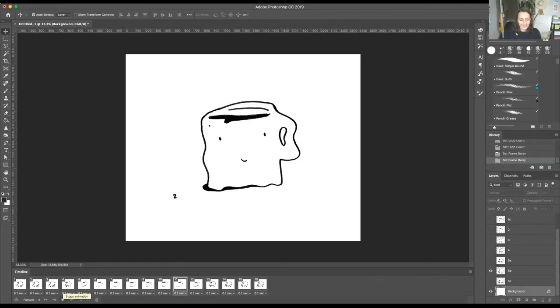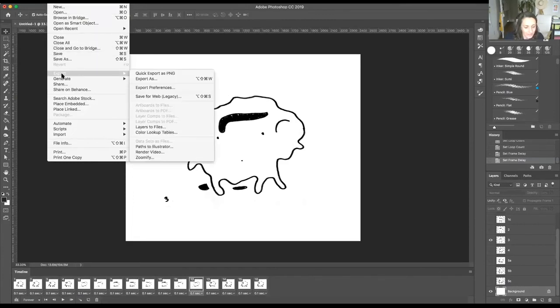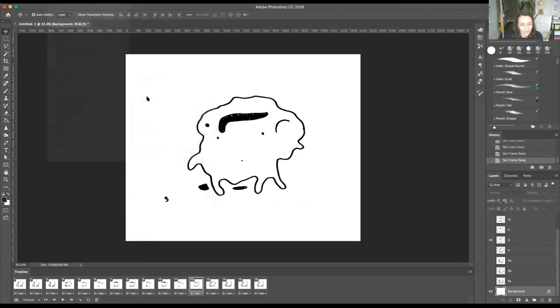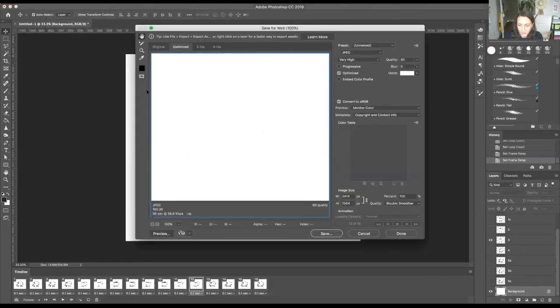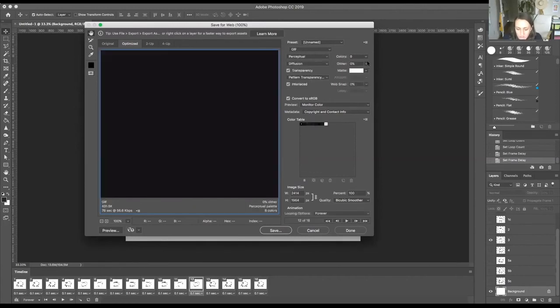It's so cute. Now, when we're exporting this so that we can see it as a GIF, we want to go over to File, Export, and Save for Web. Now, when we do this, I'm going to choose GIF. And you can lower the quality of it. It doesn't have to be huge. See, this is huge right now. I'm going to make my image size something like, I don't know, 800. Looping, make sure it's on forever.